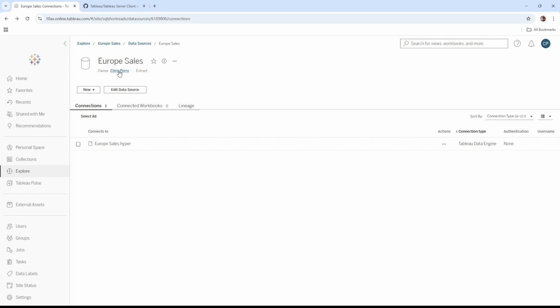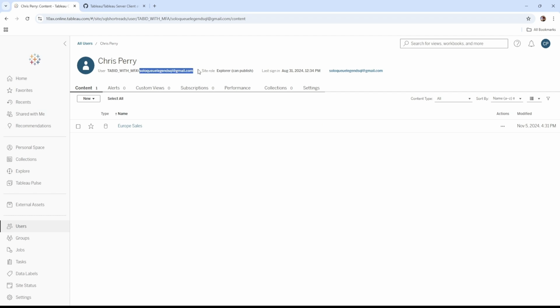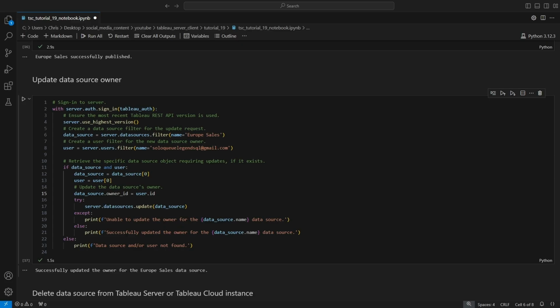So we're in the same data source. I'm going to click on the owner. You'll notice the ownership changed. So it changed to a different user, of course, the same name because both of these accounts are tied to me. But we successfully updated the ownership. We transferred the ownership of one object to another user, right? Awesome. So let's jump back into Visual Studio Code for the last step in this tutorial.